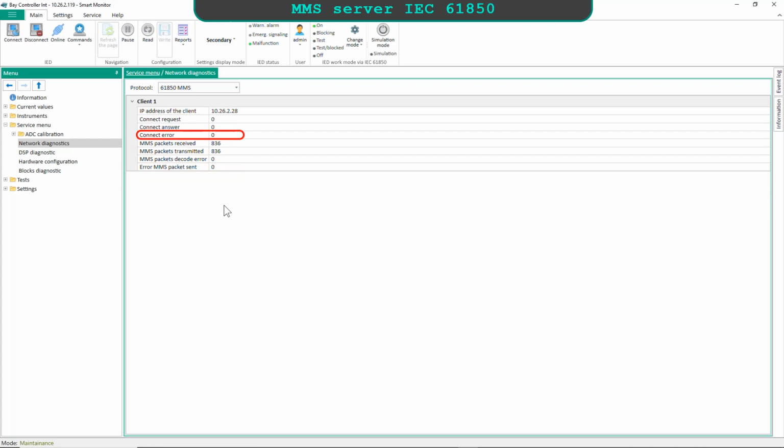If the connect error value changes, check the physical connection between devices. If the MMS packets decode error value changes, check the network settings of the client for errors. If the error MMS packet sent value changes, check the IED's network settings for errors. The value of the connect request counter changes upon the request for MMS packets reception. Upon successful connection of the IED and the equipment that sent the request, the connect answer counter value will also change.